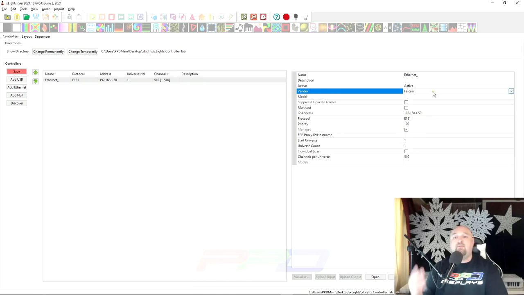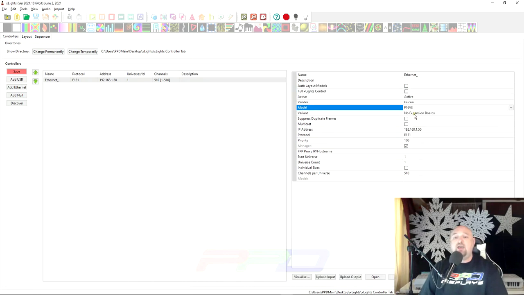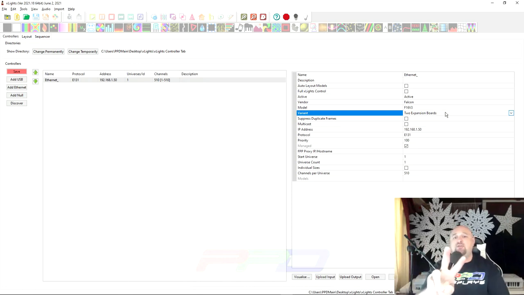Now, in my case, I have a Falcon. It is a model number F16V3, and then I have two expansion boards connected to my controller. xLights now knows exactly what's connected to it. Bam, it's done. Now, the second thing that we need to do here is let's give it a couple universes.